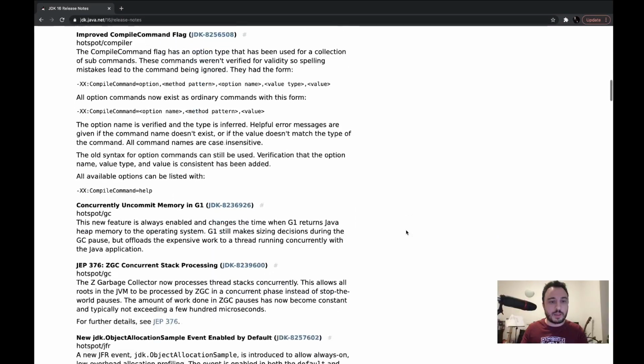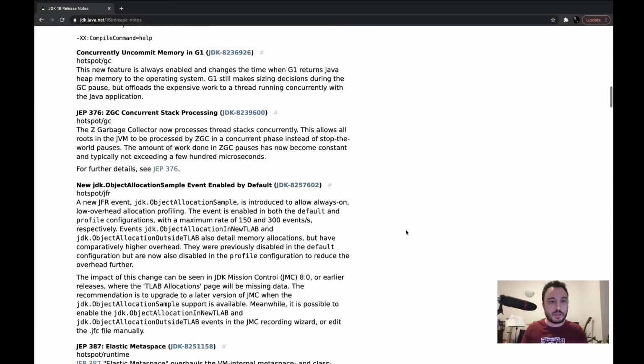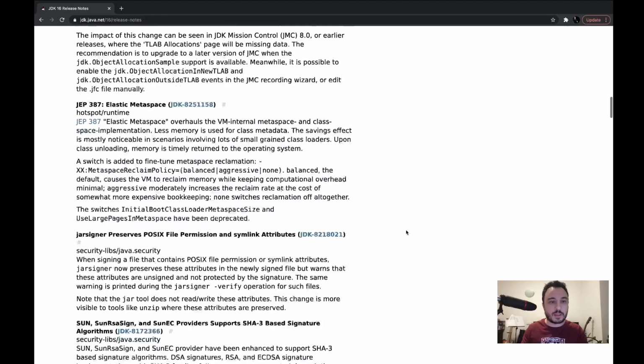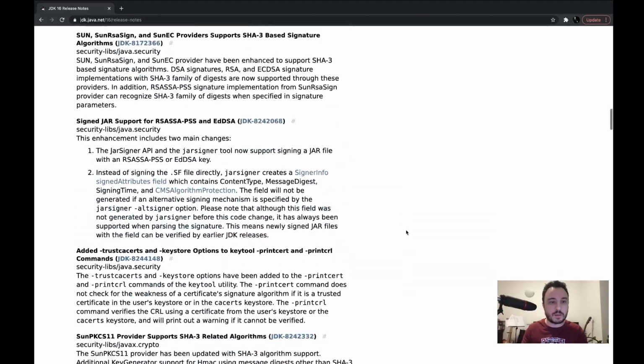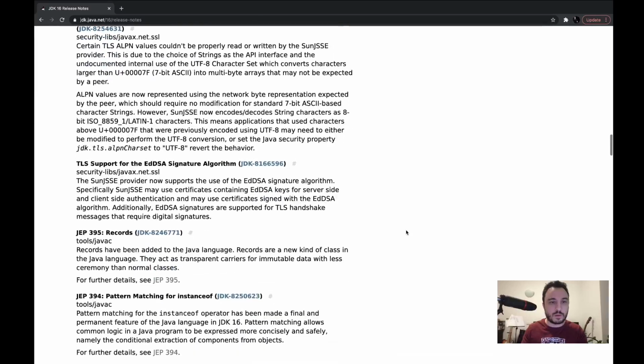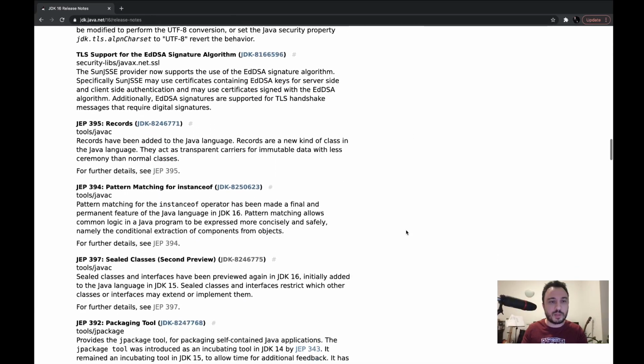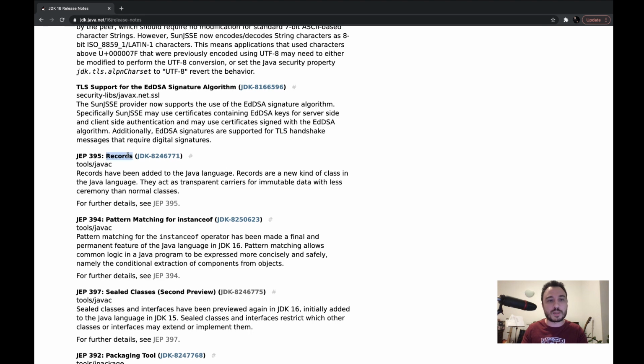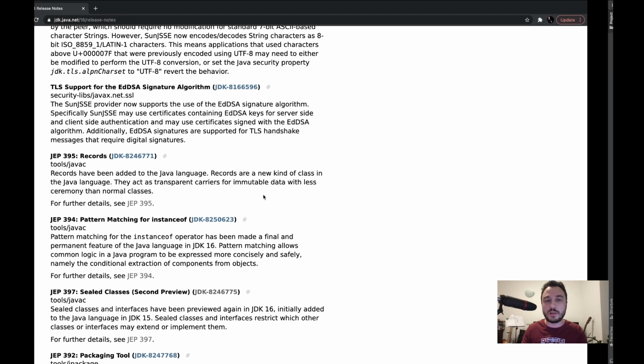Then I'm going a little bit down below, and I'm going to discuss, so all of these are mostly additions to the JVM. I won't discuss them. Records, they finally are out of the preview mode in Java 16, so you can now use records as part of the language without needing the preview flag.